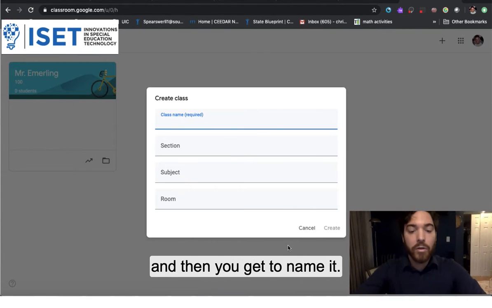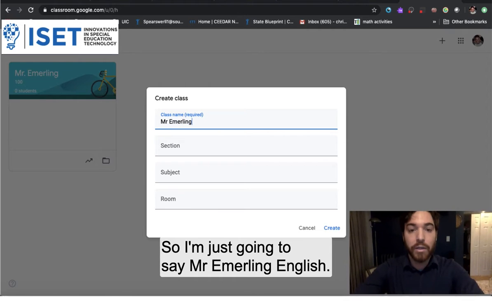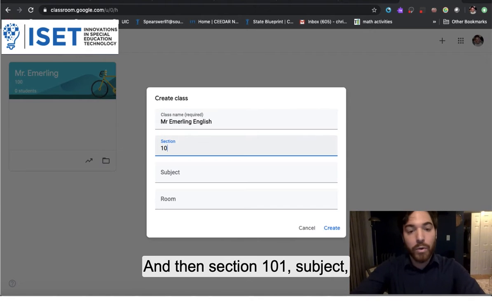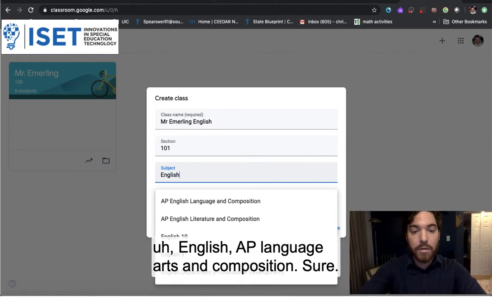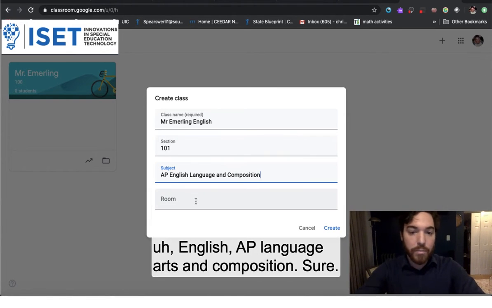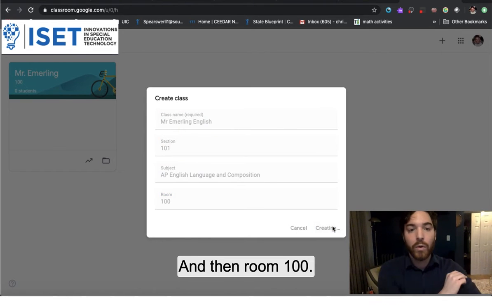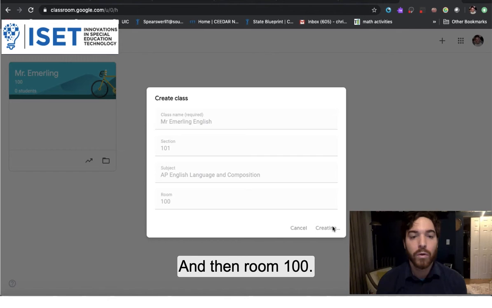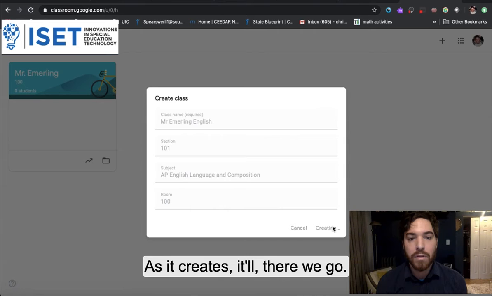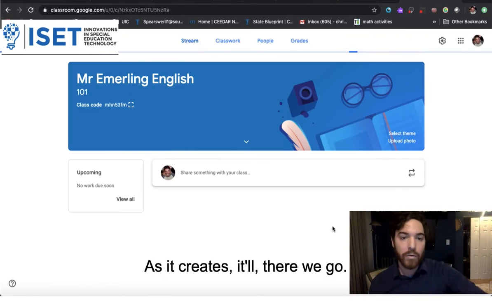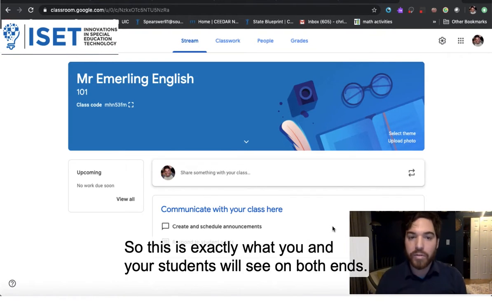And then you get to name it. So I'm just going to say Mr. Emmerling English. And then section 101, subject, English, AP, language arts and composition, sure. And then room 100. As it creates, there we go, pop up right next to my demo. So this is exactly what you and your students will see on both ends.